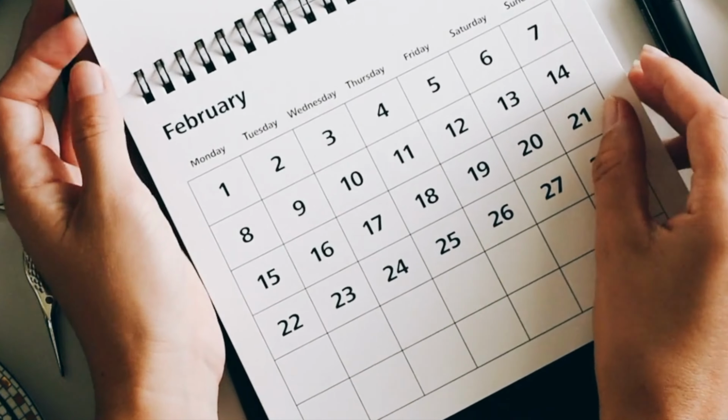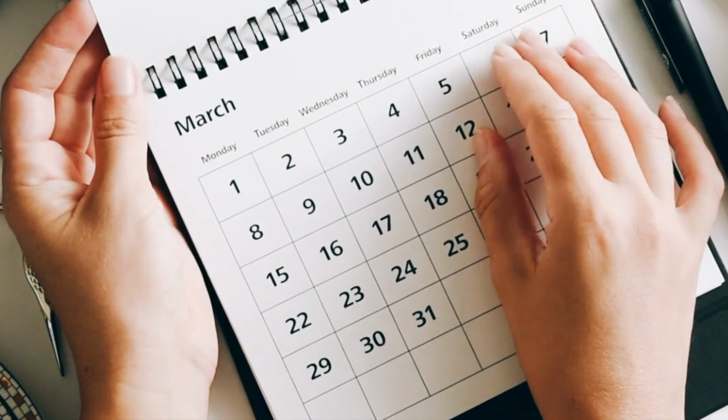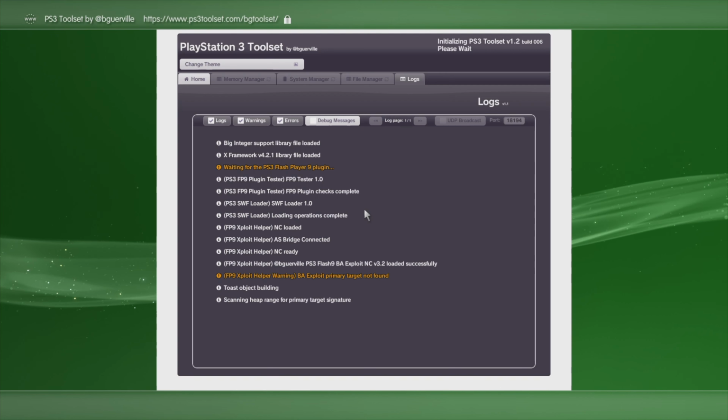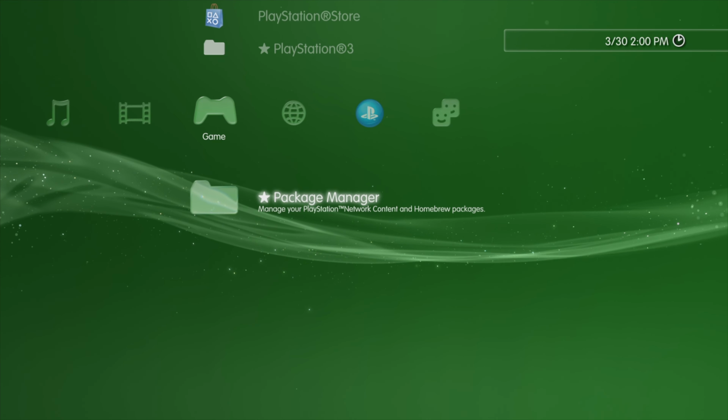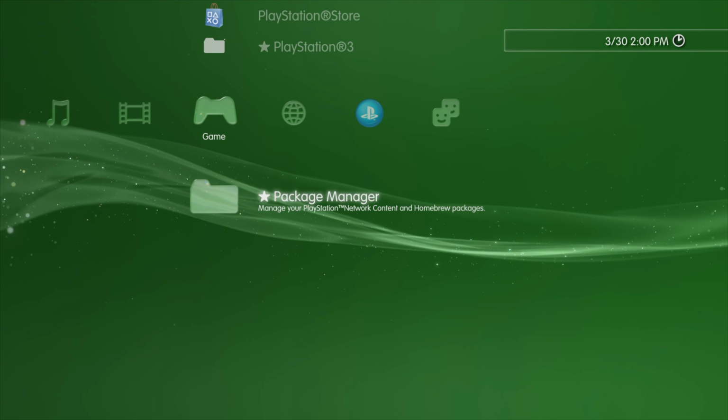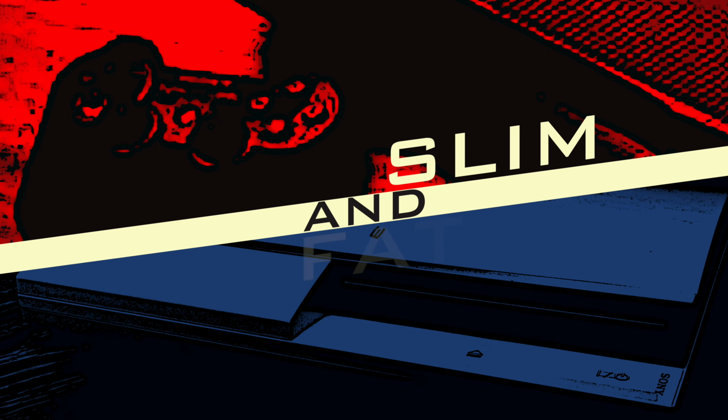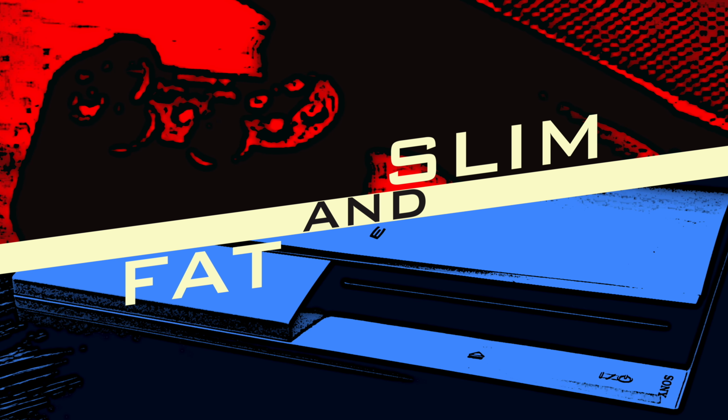After many long months of trials and tribulations for the PS3 exploit team, the BG Toolset is finally back. And what's more exciting is it supports official firmware 4.90 for all models of the PS3 Fat and nearly all models of the PS3 Slim. Grab your own PlayStation 3 and your PC. Let's get your system jailbroken together.